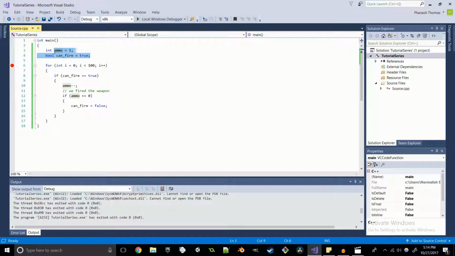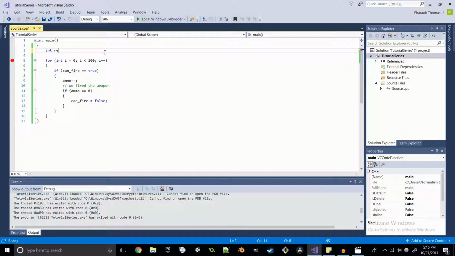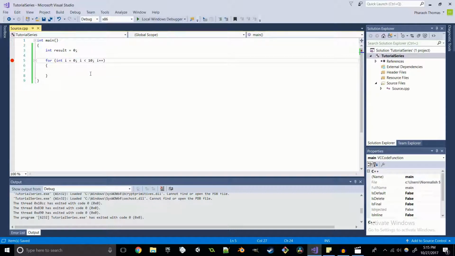So if I've got int ammo, right, I'm just going to say int result. And this can be used to do simple math too. So I'm going to say int result, and I'm going to set that equal to 0. And right here, what we're going to do is add up 1 plus 2 plus 3 plus 4 all the way to 10. What we should get is 55, right?